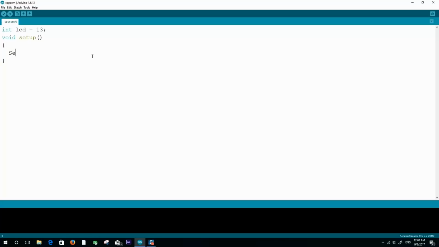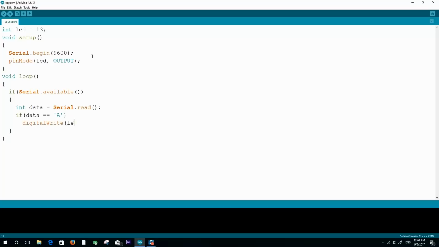We open up a serial communication at a speed of 9600 bits per second, and we set pin 13 as output. Then we move to the looping part. Basically, we keep waiting for serial data. When we receive some, we store it in a variable called data. And we turn the LED on if its content equals the letter A, and off otherwise.